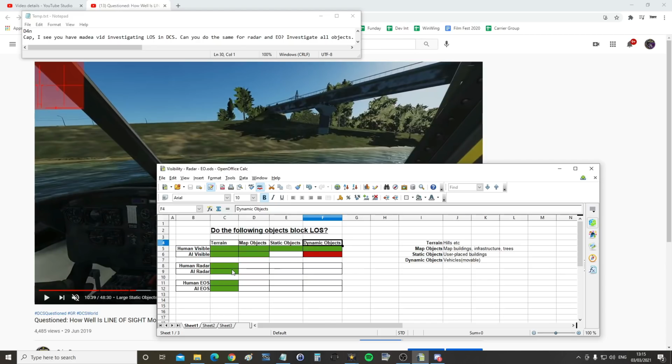Here is the data so far. In the optical spectrum, we've got human visible: terrain, map objects, static objects, and dynamic objects. Everything blocks what a human can see in DCS. That's obvious. Next, what the AI can see. The AI does not work like a human. It works completely differently. It has to simulate what it can see by line of sight checks and so on.